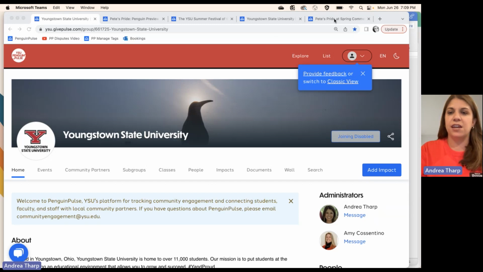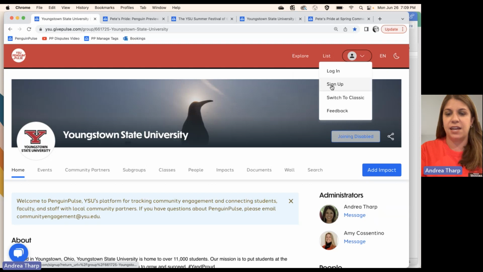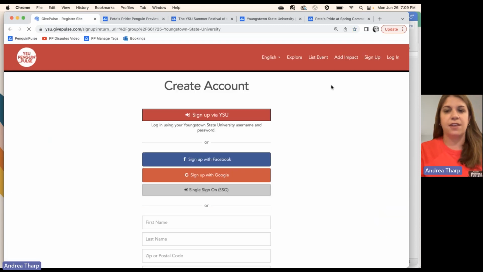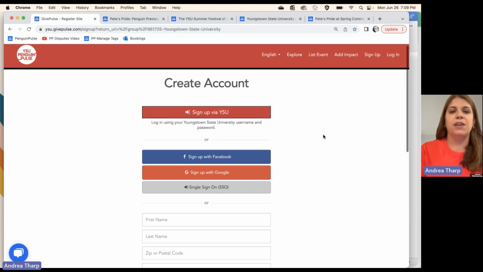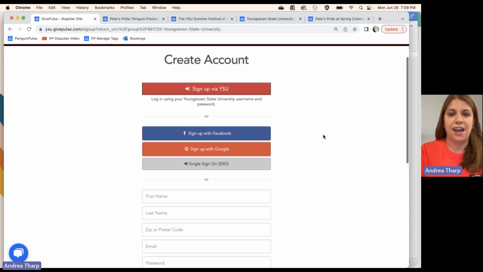And once you're here, if you are new, you will see that you are not yet logged in. So instead of logging in, if you have not registered yet, you are going to go ahead and click this little icon and sign up first so that we can get you registered within the PenguinPulse system. So go ahead and click sign up. It will tell you to create your account.